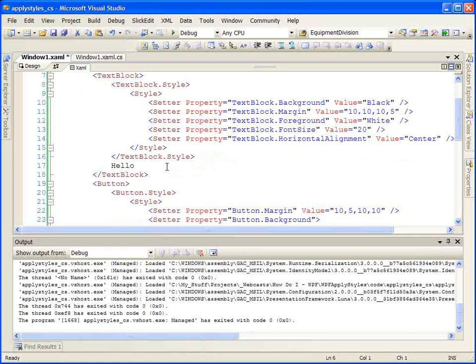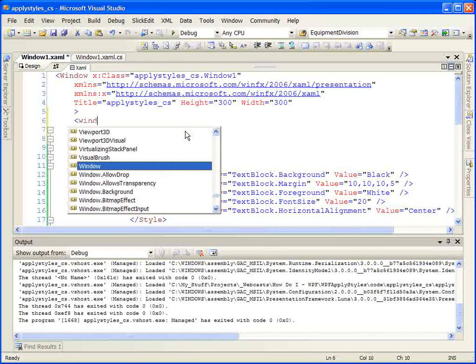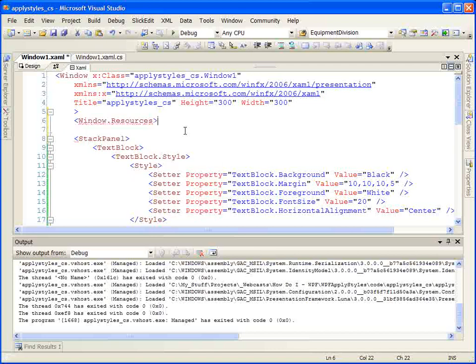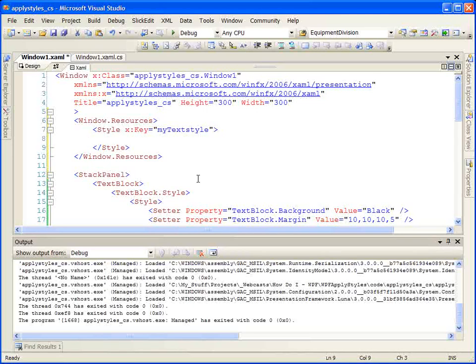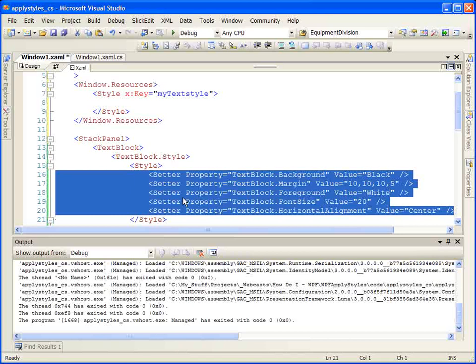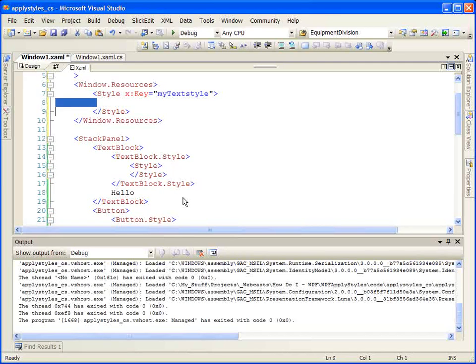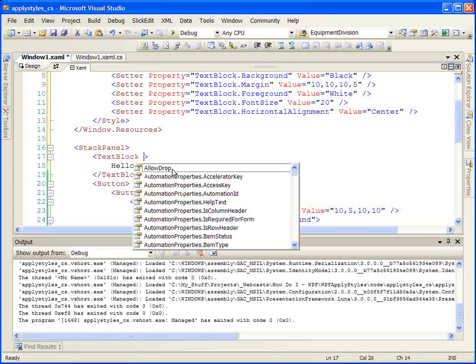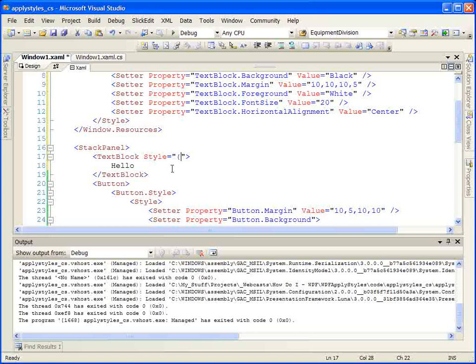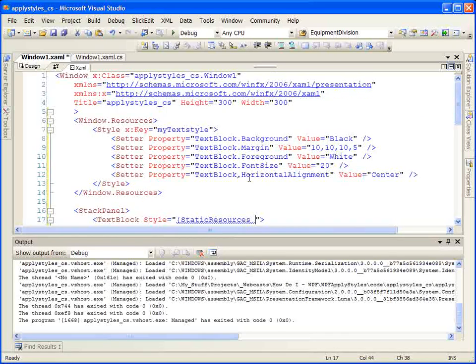The first thing that we're going to want to do is create a resources area in our window. So let's create a window.resources, and within the window.resources we're going to create a style block, and we're going to give the style a key. We'll call this my text style. Now, as opposed to typing all this over again, we can cut all those setter elements that we had below and specify them up above, and get rid of our style block. And this time we can simply say that style equals static resource and specify the name of our resource, my text style.